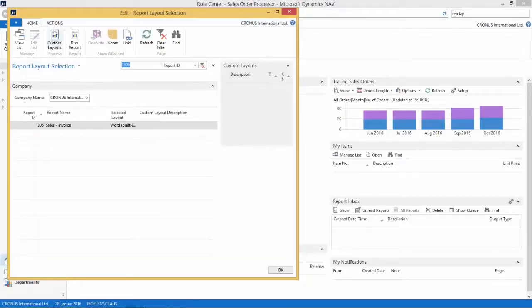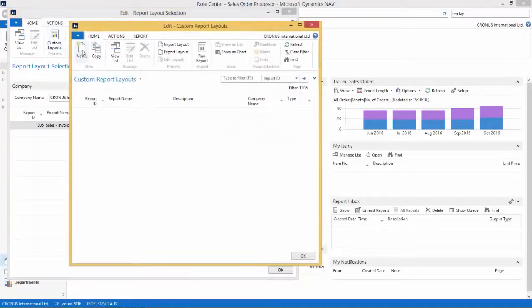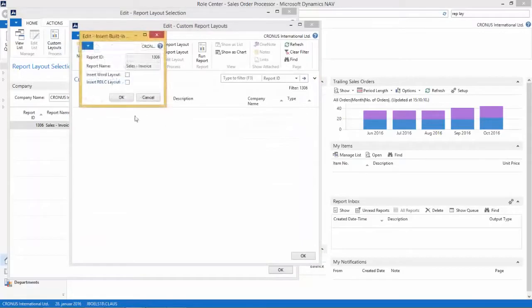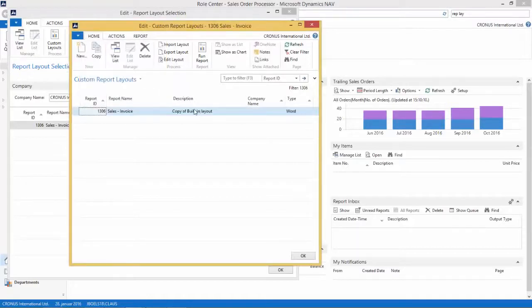What we then need to do is click this new button here, custom reports, open this custom reports, and then create a new one. Now I have the possibility to insert the Word layout and insert the RDLC layout. For this demo, we will use the Word layout, so we'll check mark this and say OK. Now I just need to give it a name here, so I'll call this my layout.